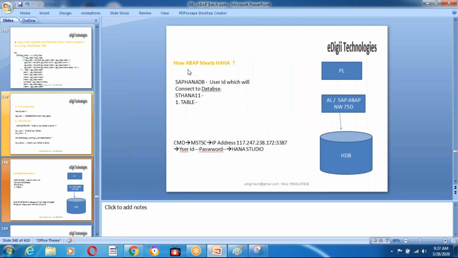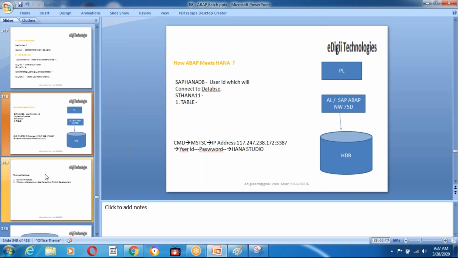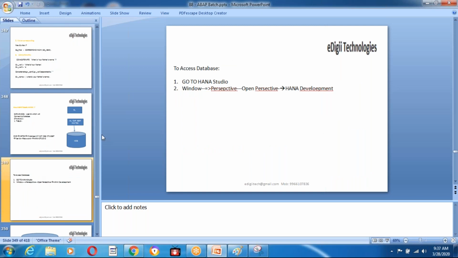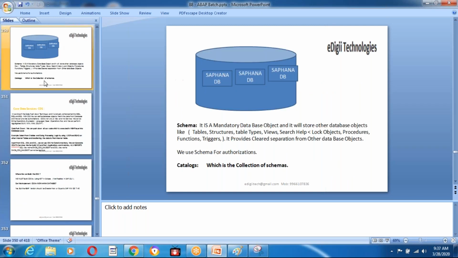So these are some of the new 7.4 syntaxes. And now, how ABAP meets HANA. Yes, I have an S/4HANA system, and I'm creating a table. How will the table be created at database level? What is the user ID which will connect to the HANA database level? What is a package and what is a schema? That kind of things we are going to see.